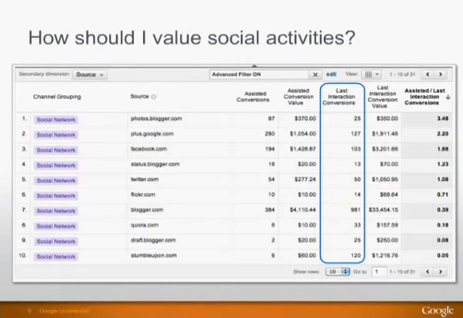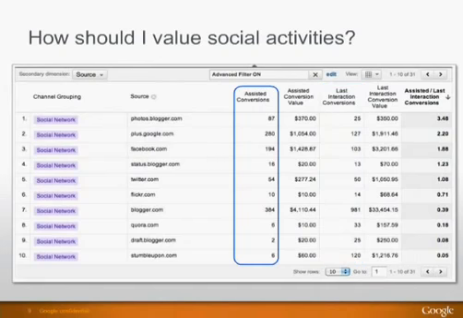And you can see here that we have segmented down to the social network sources. There's a channel groupings tool within the reports that I'll talk about in a bit that can help you auto-categorize these. And then we see the actual individual sources there. So photos.blogger.com is actually a source. There's Google+, Facebook, Twitter. You can see them listed there. And there's a few metrics associated with these that I want to walk through.